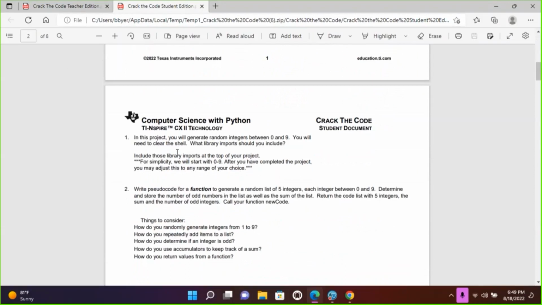So the next step, they say they're going to write a pseudocode for a function. So for our pseudocode, it says write pseudocode for a function to generate a random list of 5 integers. Each integer is going to be between 0 and 9. Determine and store the number of odd integers in the list, as well as the sum of the list. Return the list with 5 integers, the sum, and the number of odd integers.